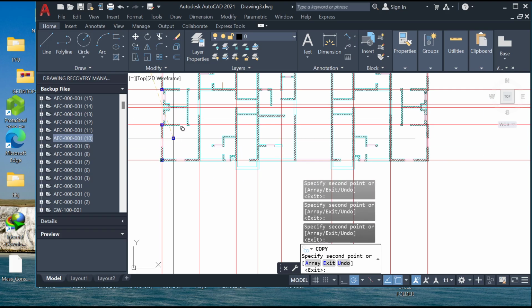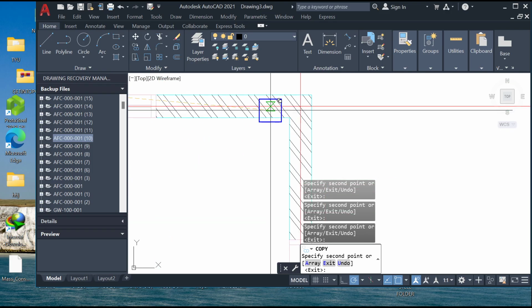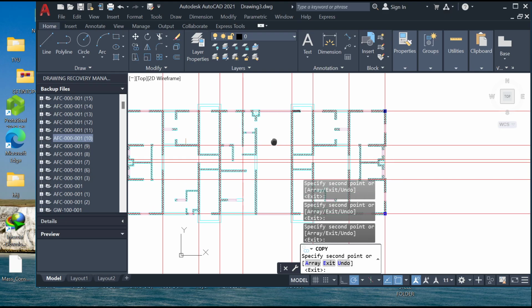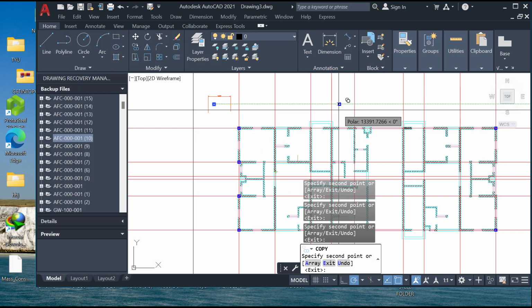Can you see? Then let's go to the last place too. Let's place at the perimeters. Very good. So we have our columns at the perimeters. Now the next thing we need to do is to start placing our columns.